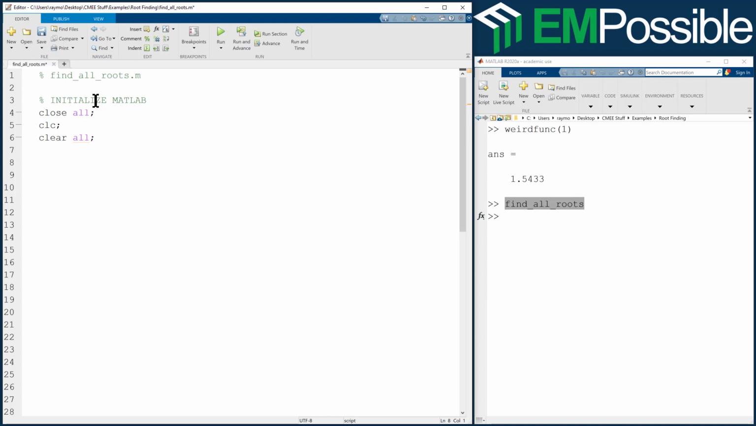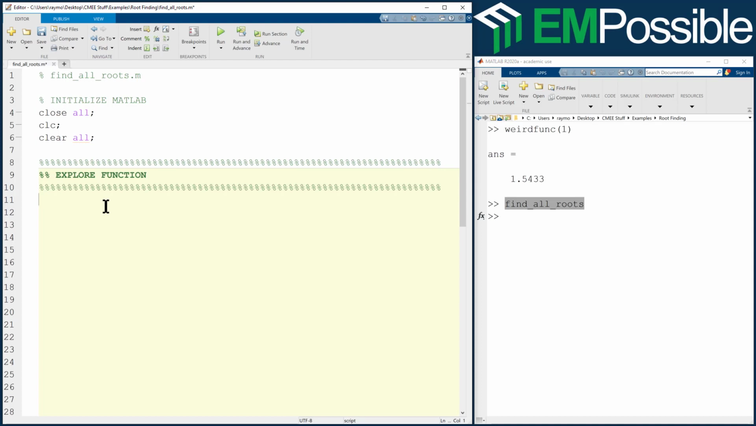Okay, so what do we do? Well, we need to explore this function to at least crudely determine where it might have roots. So let's create a section header here, and we'll just call this explore function. Okay, that makes a nice visual separator for this section of code. All right, so we're going to make a first, or just call it plot function.